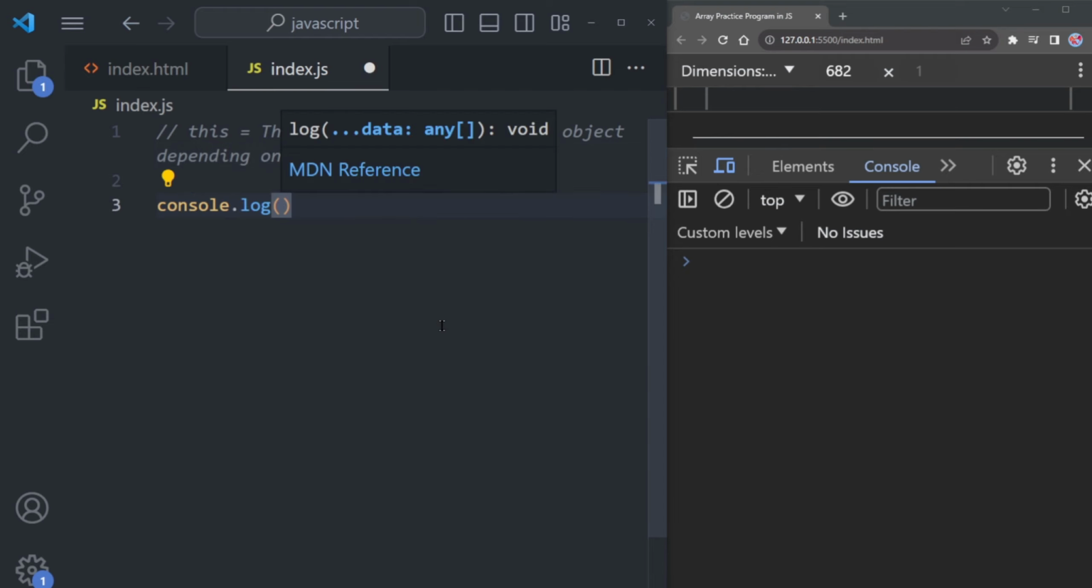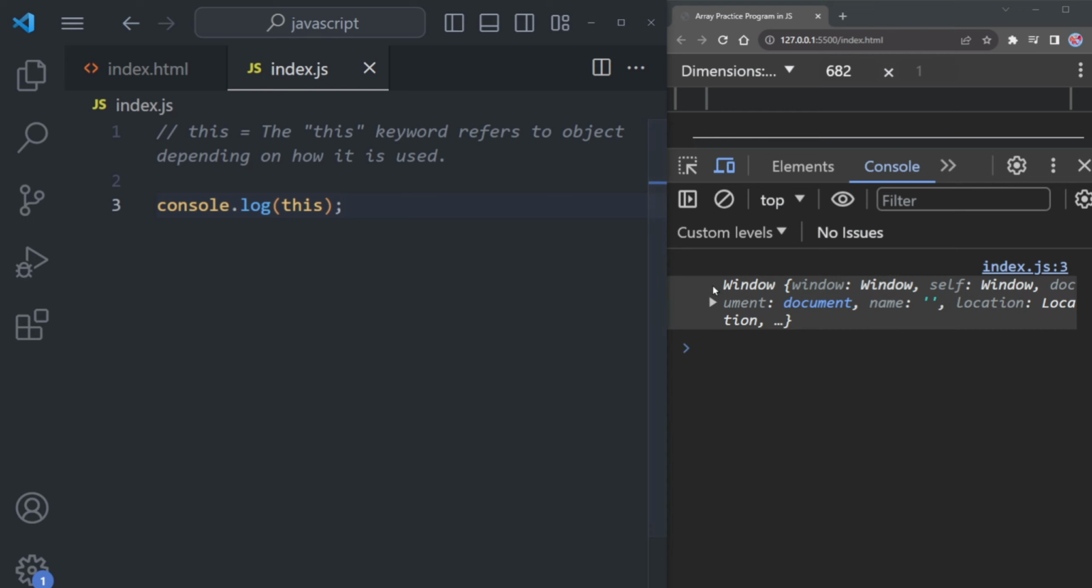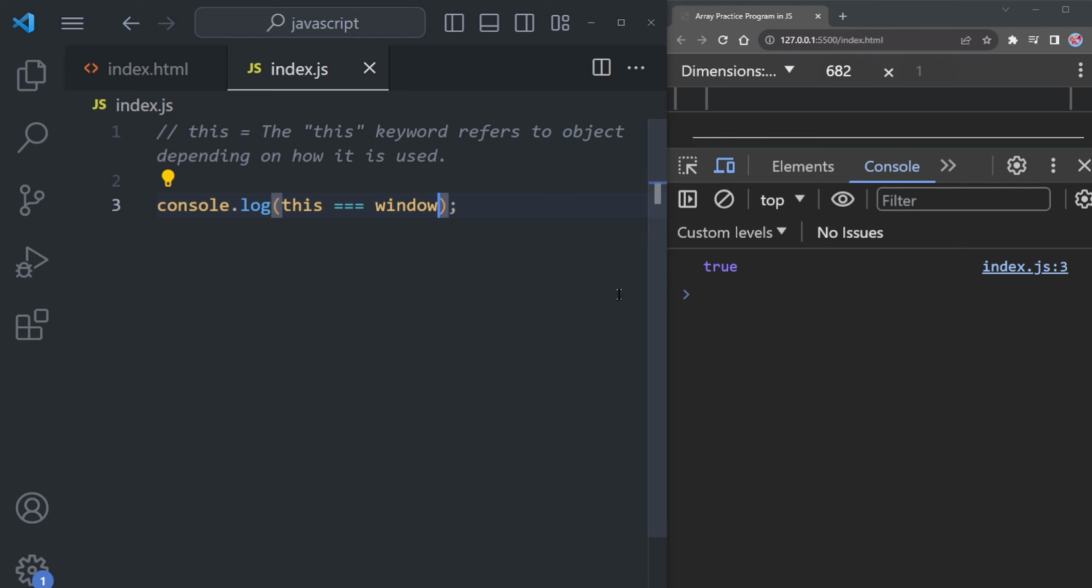When this keyword is used alone in the console log, it typically displays the window in the output, reflecting the object as the window. We can check this by just adding == and window. It returns true. This refers to the global object, which is usually a window.